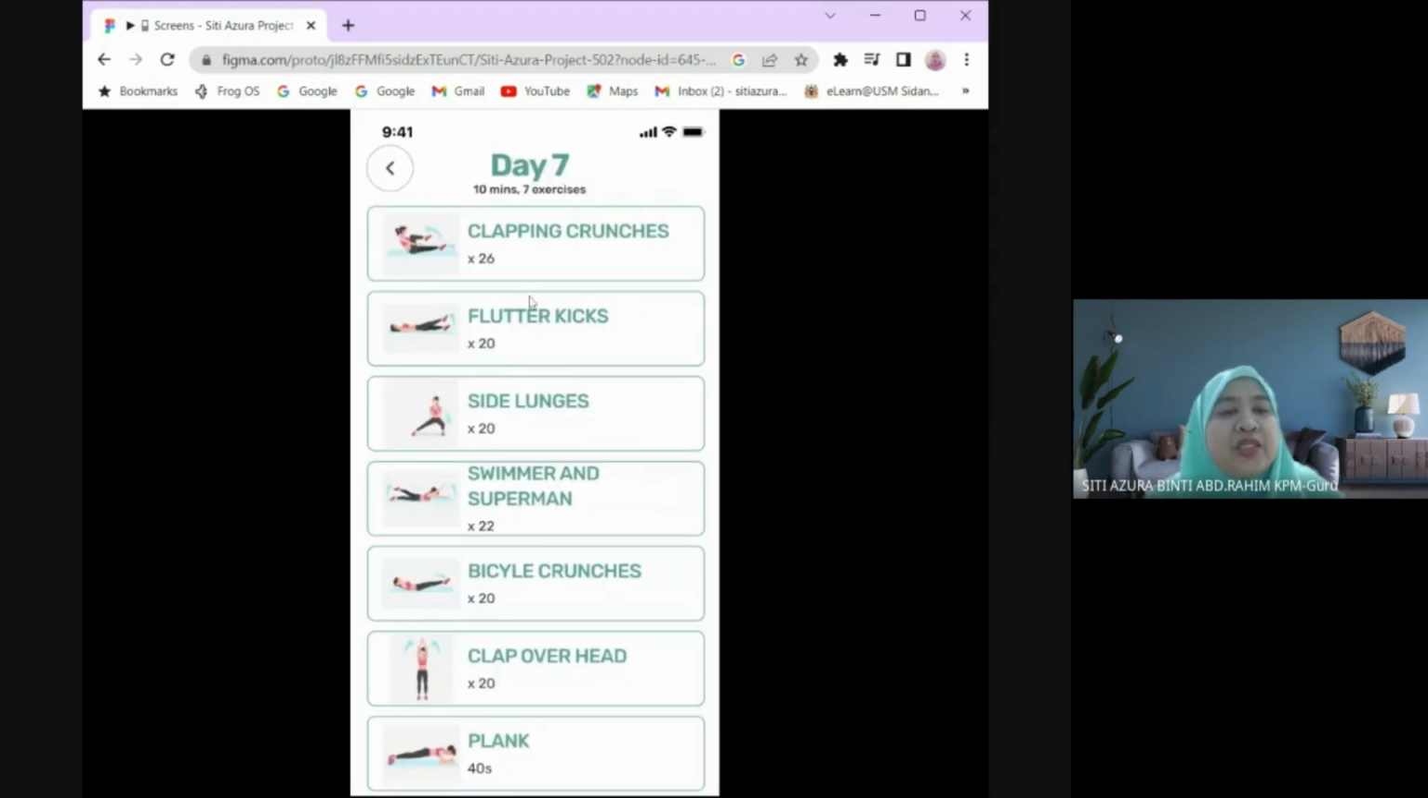Okay, as we can see also, the exercises vary from day one, different for day two, and also the level of difficulty increases daily.